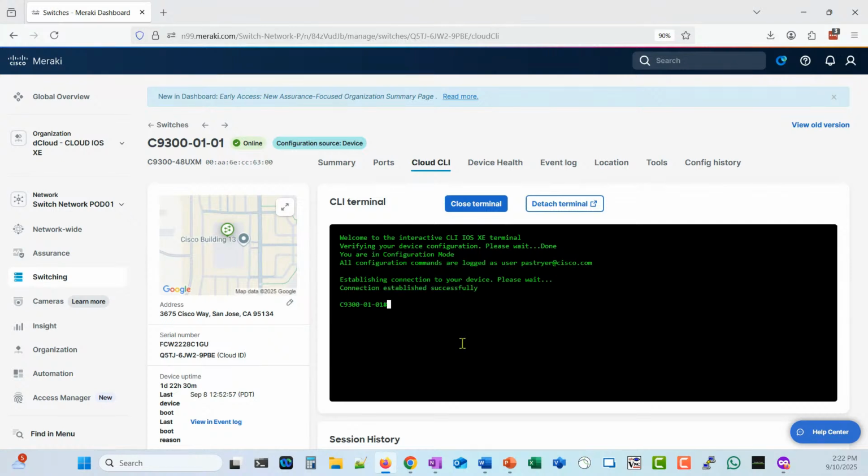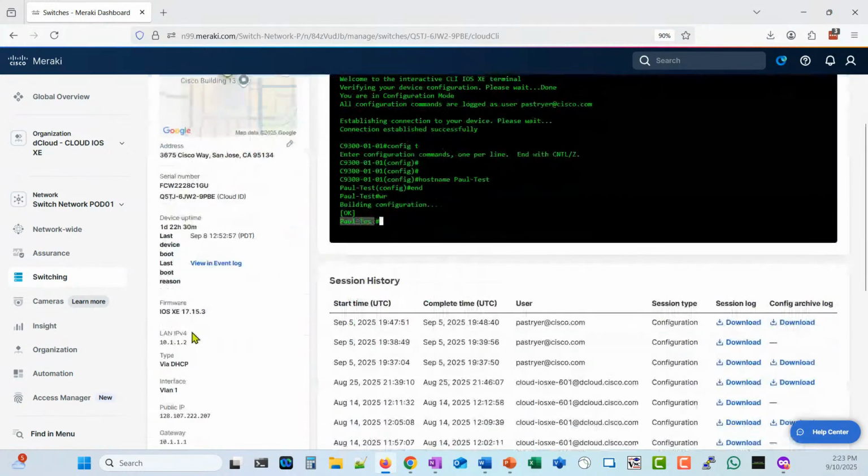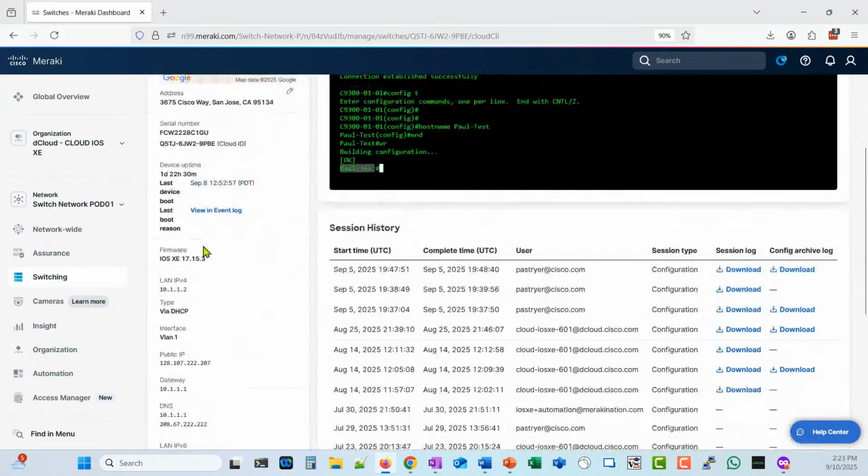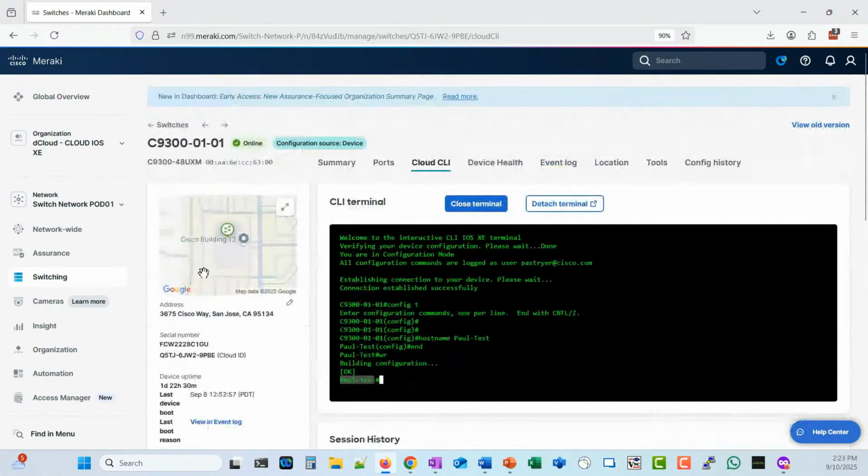And notice that it has a pound sign, meaning that I'm enabled, and I can type config T. I couldn't do that in the other one. So now I can type hostname, and I can say Paul test, right? Hit enter, and end, and write. Now it's changed here, but it will not have changed here. Notice there is no out of date indicator here because we're not managing the config, so there is no idea of out of date.